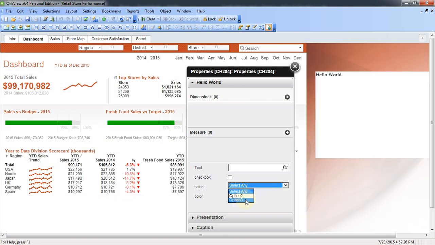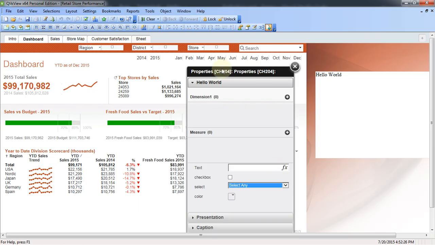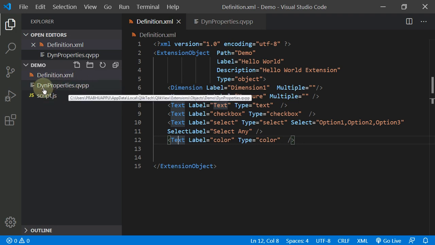If you look here, only the second and third options are visible, the first option is not visible. Sometimes this might happen, so you won't get the properties properly because of some bugs in QlikView. Once you've added this property page, if you look at the folder, it has created one file called dynamic properties.qvpp, which is nothing but the QlikView property panel code.